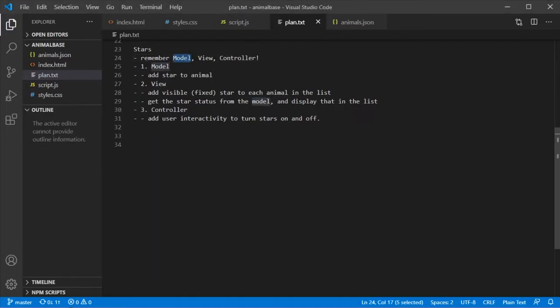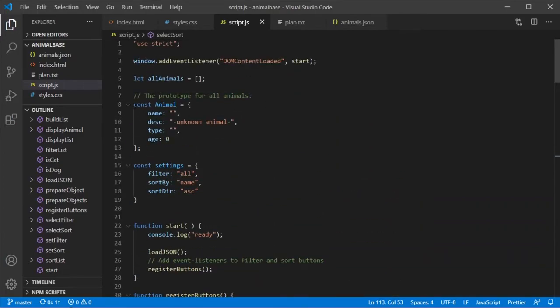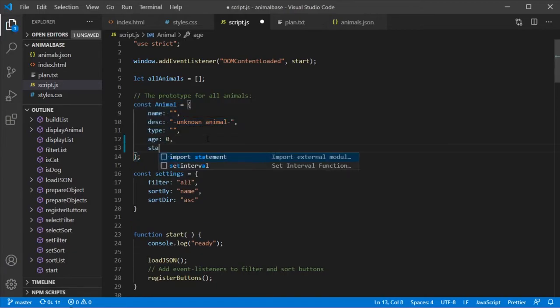The model is the data that is shown, and since we use the prototype here, this is a model for each animal, and we simply want to add a star property, star. Since this star can be either on or off, a boolean should be right, and let's make the default false. So now each animal should have a star that is false. Let's try it out.